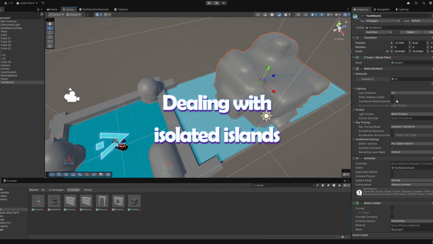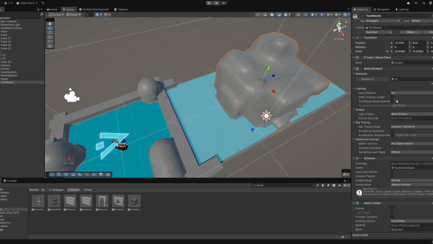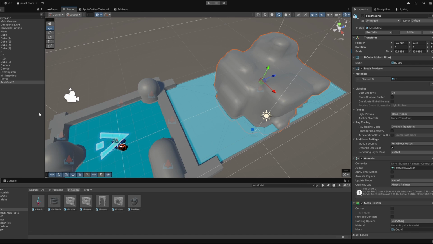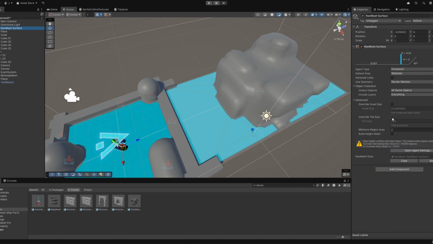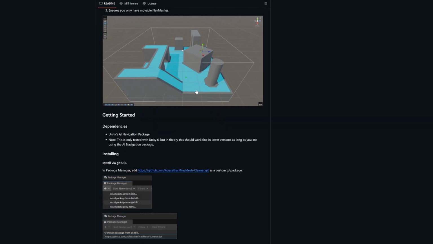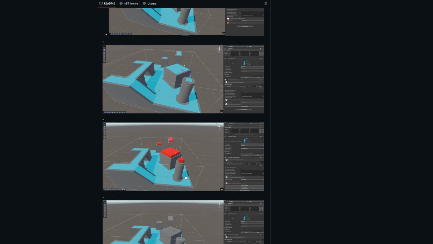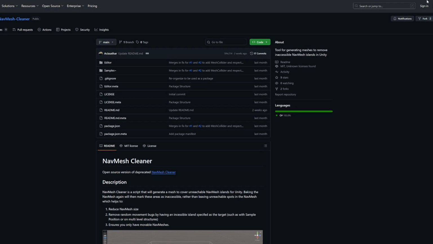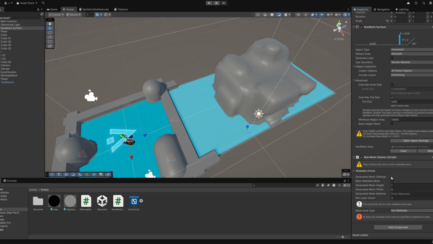So the old Navmesh system was actually better at keeping out non-walkable objects. In the Navigation 2.0 setup, it's common to get isolated Navmesh areas like this inside of objects when you're using mesh colliders. If you're having trouble with these unwanted bits in your Navmesh, there is a solution. You can get this open source Navmesh cleaner from GitHub. It's linked in the description. Add the script to your Navmesh surface, and by providing a point on the Navmesh, you can specify which islands you want to keep.